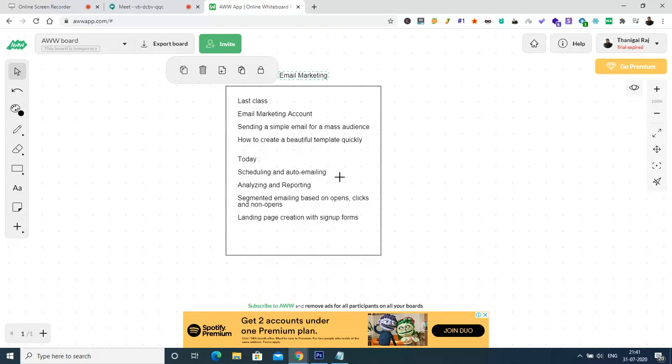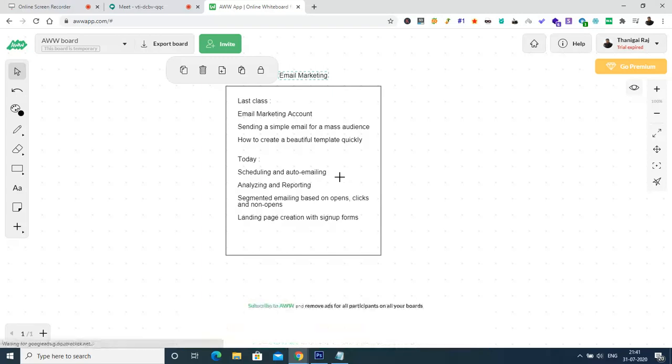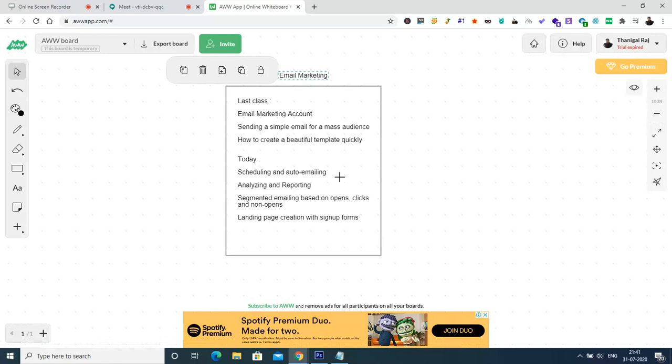Okay, and what are the other things we are going to see today? We are going to see, if we are running an email campaign, what data we can view about the audience, the email, and the link clicks, etc. Those are the things we will see today. That comes under analyzing and reporting.